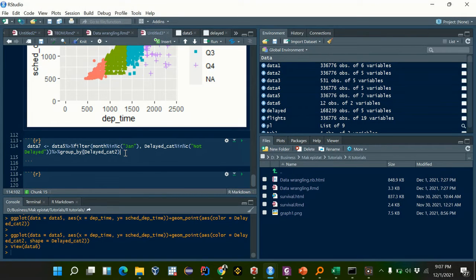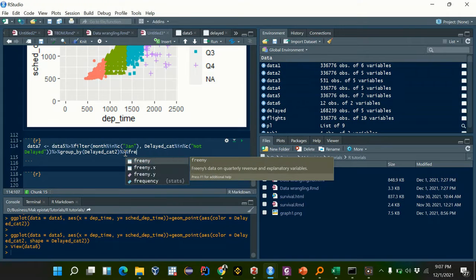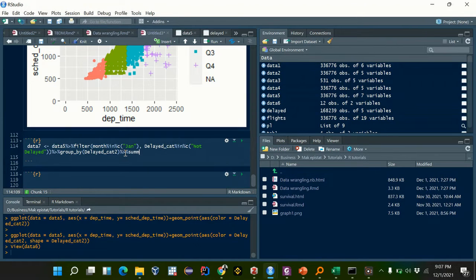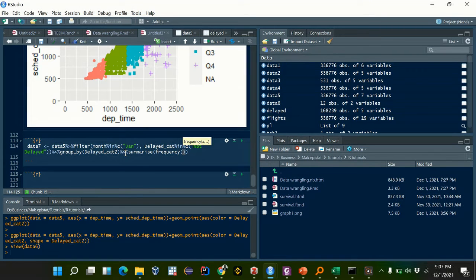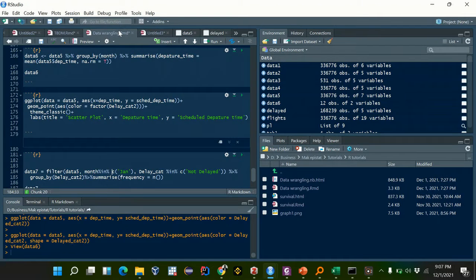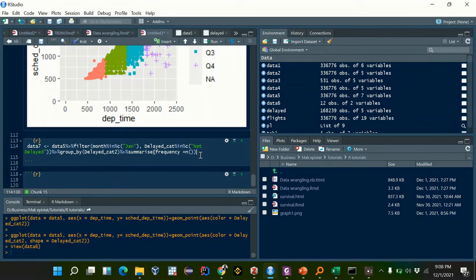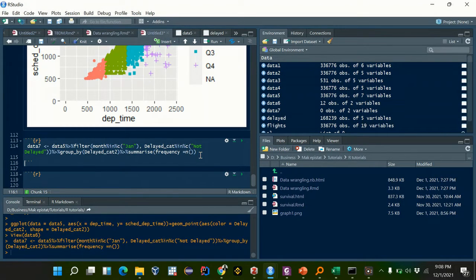So let's summarize the frequency. Let's get the frequency in each. Oh, summarize. Summarize frequency equals n. So we are going to summarize the number, which is the frequency. Let's run this command. So let's look at the data.